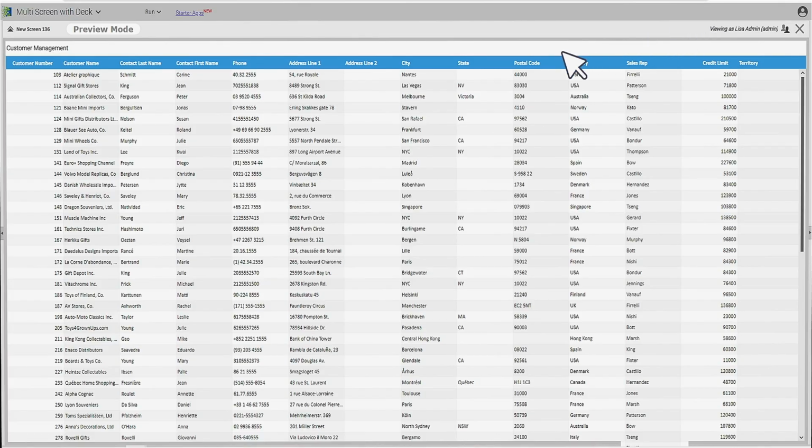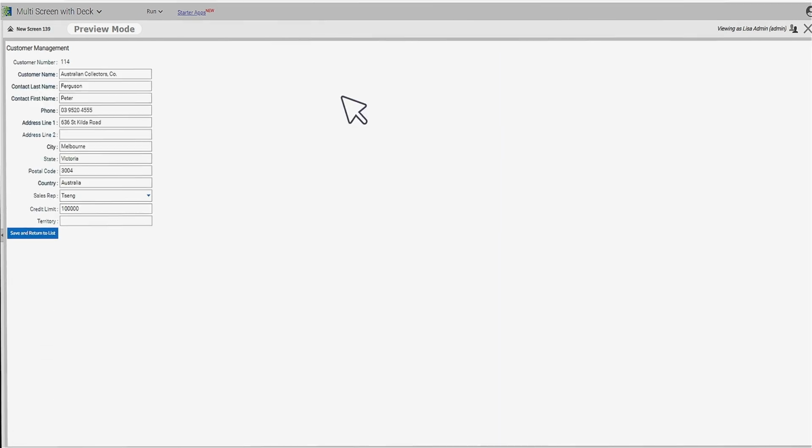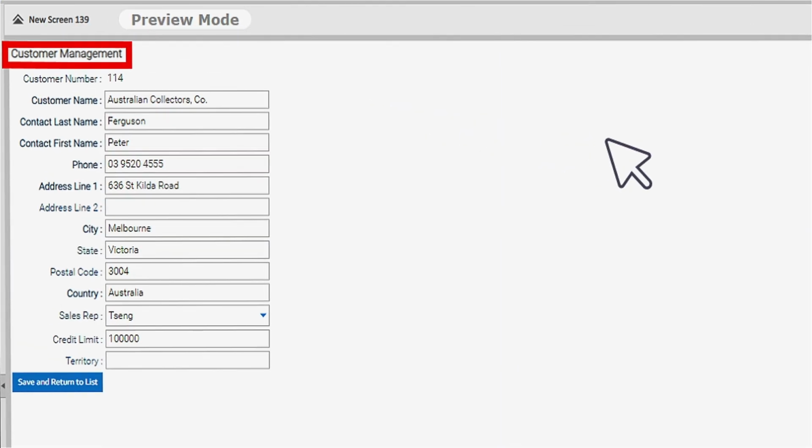Click on a row in the list grid. As you navigate, you can see that the header remains static even when the panes change. Its constant presence is because of its placement outside of the deck and its associated panes.